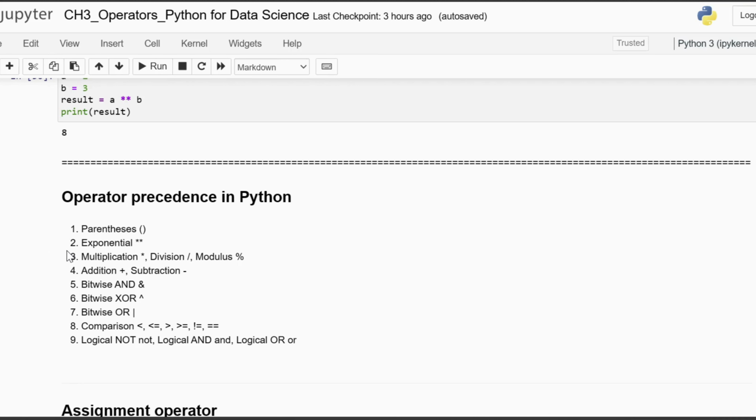The exponential operator comes next. It is used to raise a number to a power. The operators like multiplication, division, and modulus have the same precedence and come next. They are used for multiplication, division, and modulus operations, respectively. Addition and subtraction have the same precedence and come next. They are used for addition and subtraction operations. Bitwise AND, XOR, and OR have lower precedence and are used for binary operations. Comparison operators have lower precedence and are used to compare values.